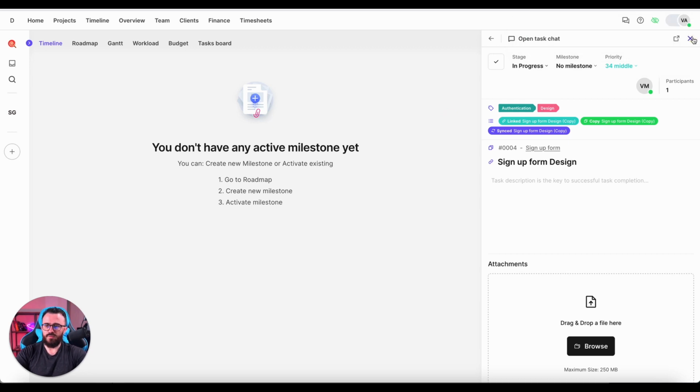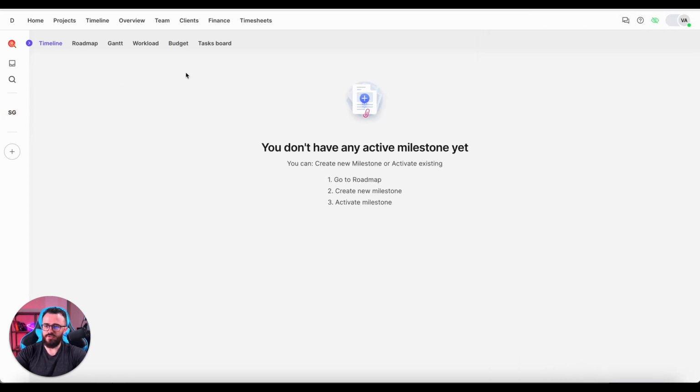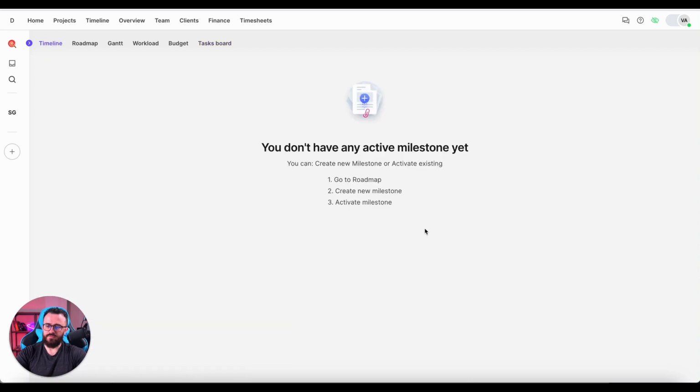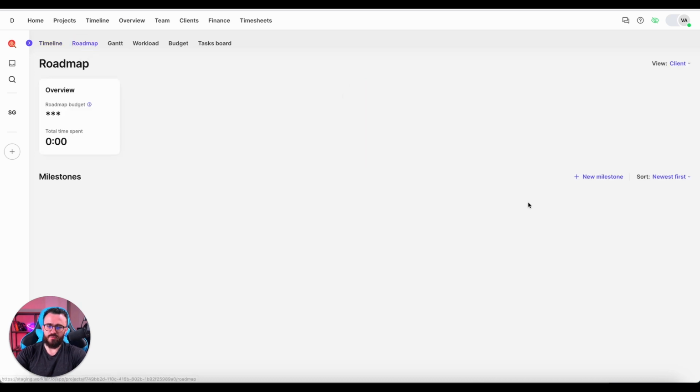So when it comes to working with basic features, the task board allows you to do a lot of stuff like you would do with other systems. But the true power begins when we add milestones into perspective. So milestones, and this timeline yelling at us, saying that there is no milestone, inviting us to go to roadmap. So in roadmap, we can create a milestone. But before we do that, I just want to quickly tell you what it is.